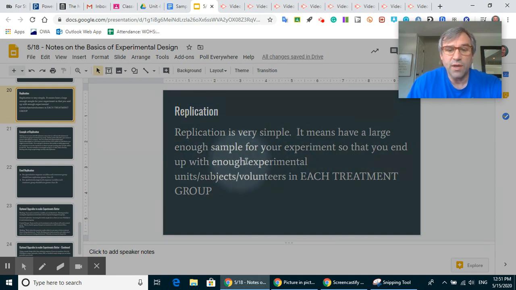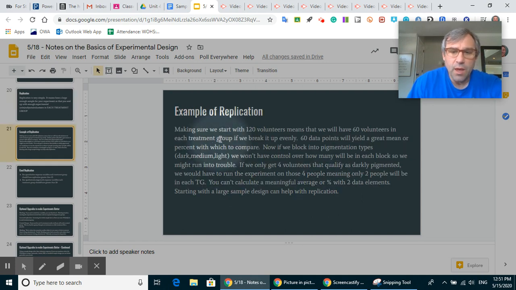So, at the end, you end up with enough experimental units, subjects, volunteers, whatever you want to call them, in each treatment group. So, if you start with, say, 120 volunteers for an experiment and you have 60 volunteers in each treatment group, if you broke it up evenly, 60 data points will yield a great mean or percent no matter what you're trying to compare.